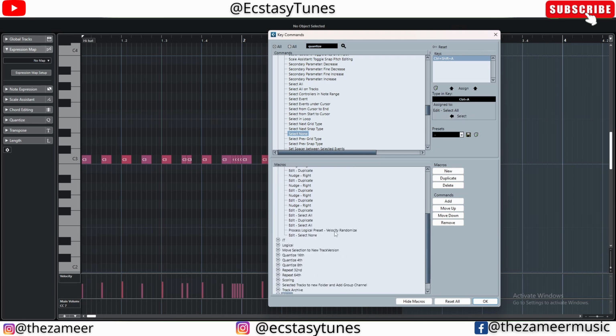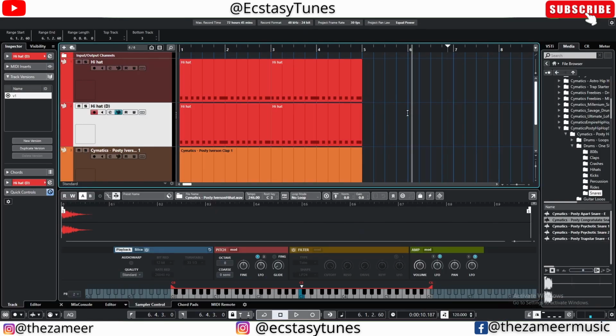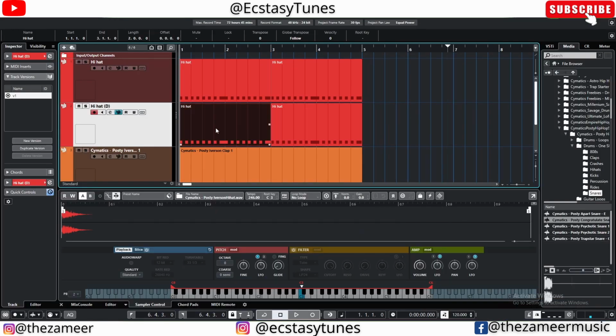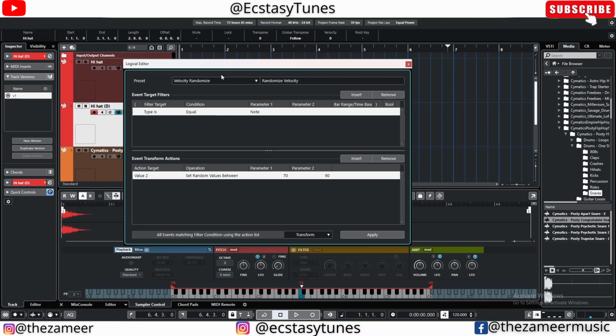Then the process logical preset velocity randomize. Let me go to, for the logical preset, you have to click on MIDI event, and then you can go to MIDI, go to logical editor, and go to setup. Okay, now you get this velocity randomize.